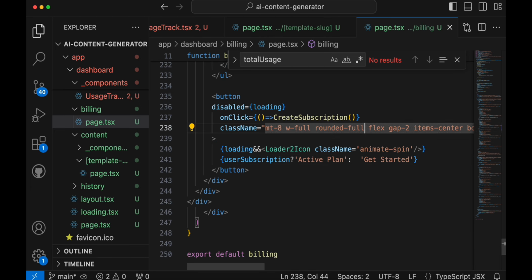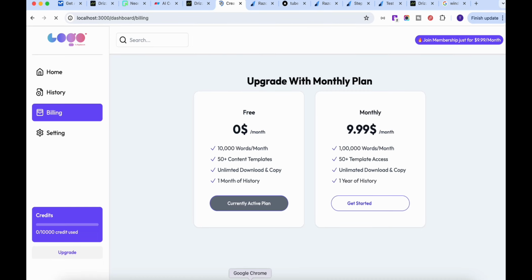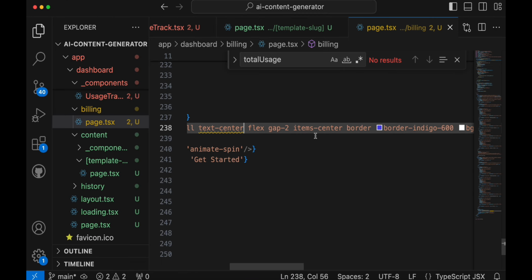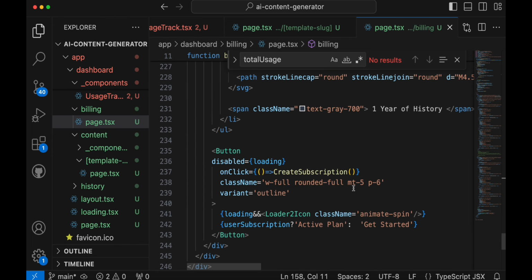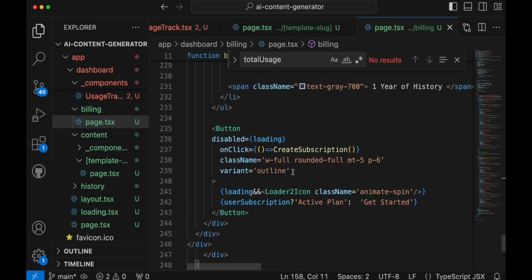Here I will make text align to its center. I don't know what's the issue. Padding X to 12, and that's all. Okay, now everything you can get it from the source code, so you don't need to worry.